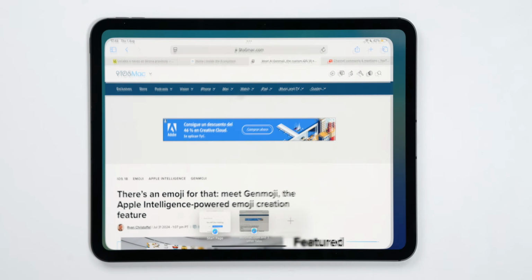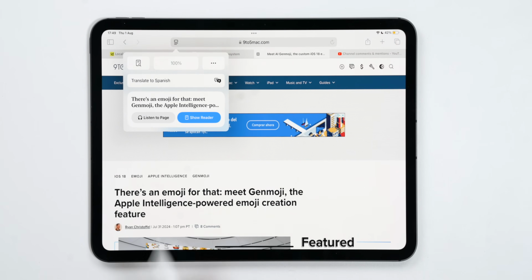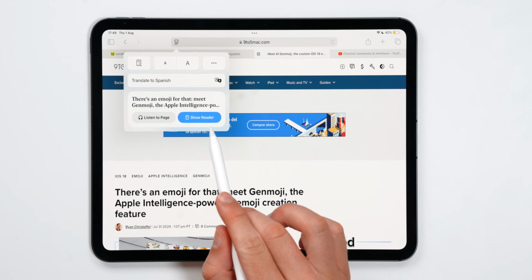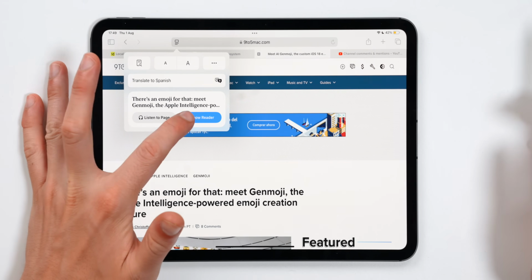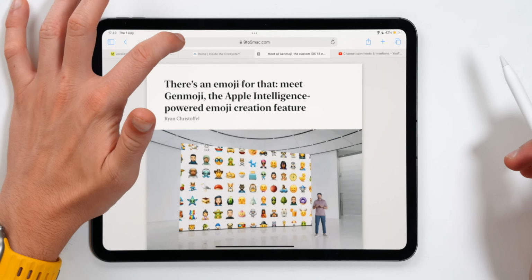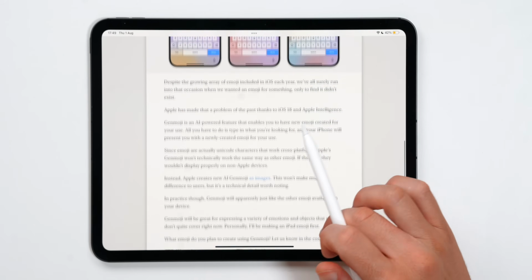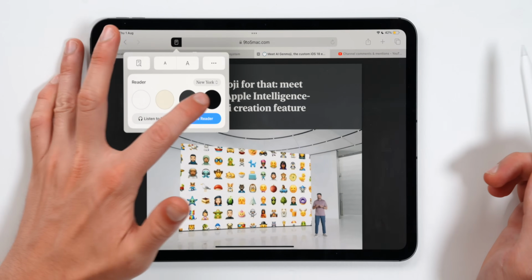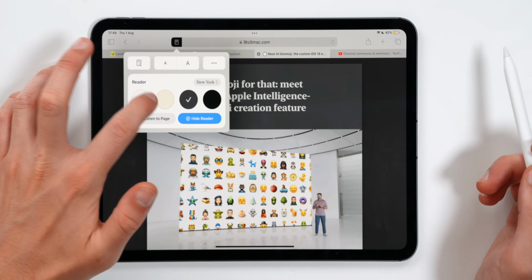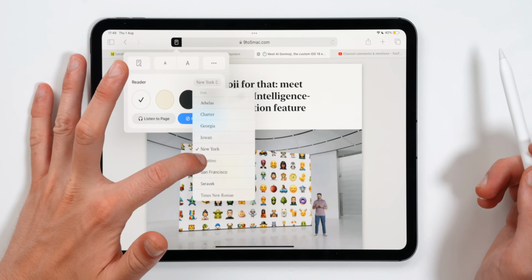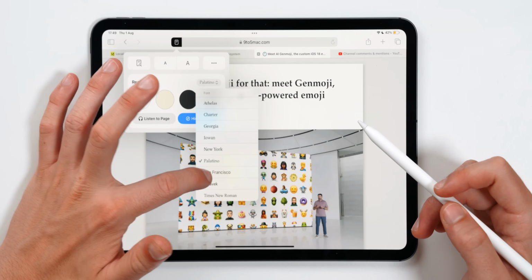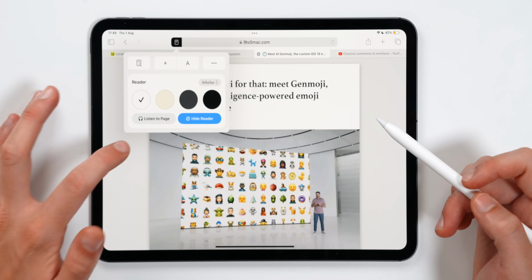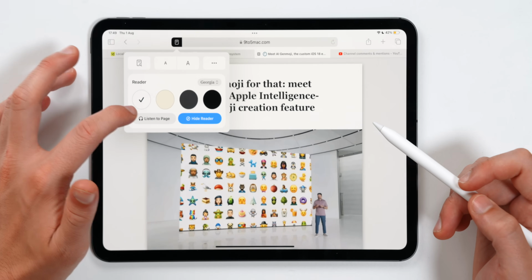If you go inside of Safari and tap on this right here, there is now an improved reading mode. So if you're reading an article, tap on this and tap on show reader and tap again. So you'll be able to read an article without ads in a super clean way. If you tap on it, you can actually change the color of the actual background. You can change the typography if you want. So you can see, you can switch between San Francisco, Athelas, Georgia, etc.